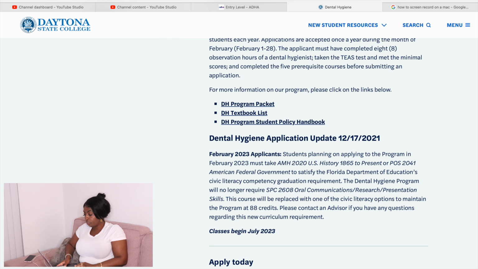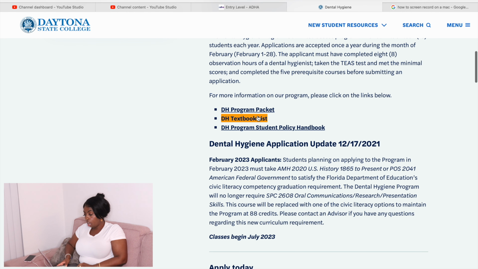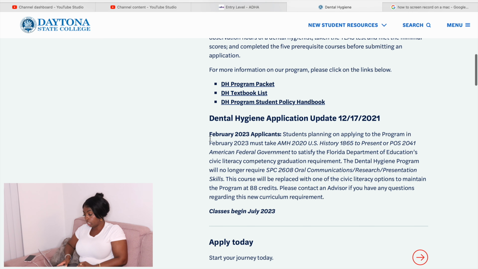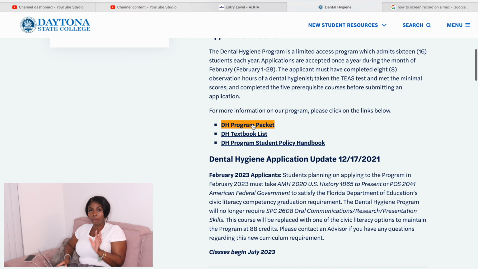So now, if you're ready, you can go to the dental hygiene program packet. This gives you the textbook list. This gives you the dental hygiene program student policy handbook, basically what you're going to be getting into as a student. All of this was updated in 2021. Classes started in July. So I'm just going to click on the program packet just so we can look through it. This is probably very lengthy.